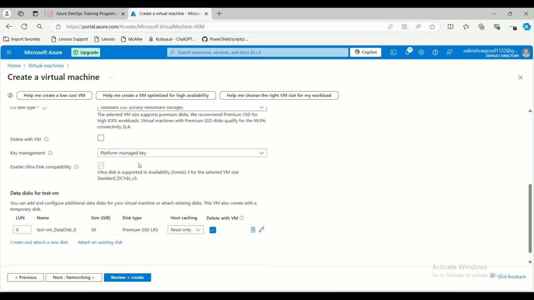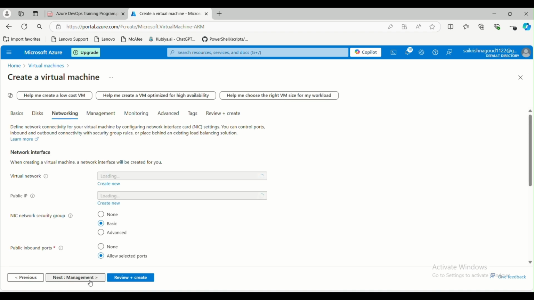That is the option. If you have an existing disk, you can use attach an existing disk. If you click on attach an existing disk, the drop down will show you the available disks. Just select that disk. That's it. Nothing else needs to be done. And just go for the networking part.